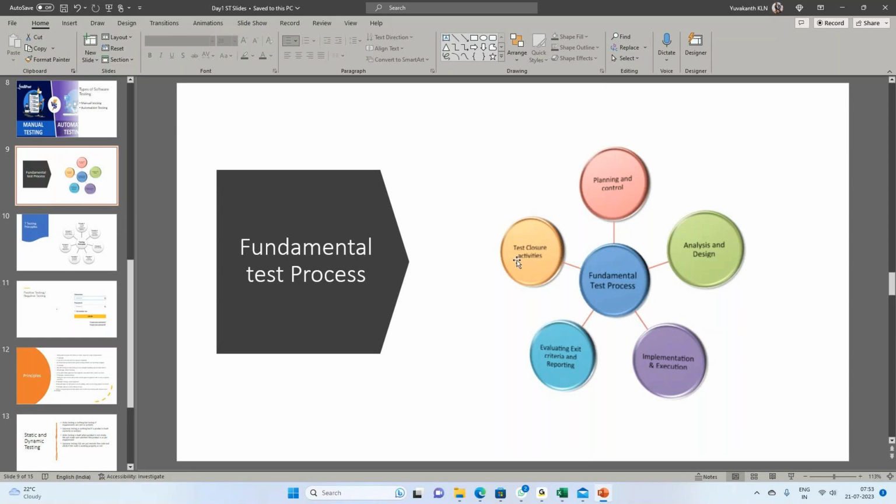And test closure activities: whatever test activities we have completed, we create a document and say, this is what the requirement is, these many test cases we have created, and these are the results that we have given, and this much is the pass percentage, and all the metrics. Whatever we have done in all these phases, we make a detailed report and give it as part of the test closure activities. And this one is also mostly handled by QA.